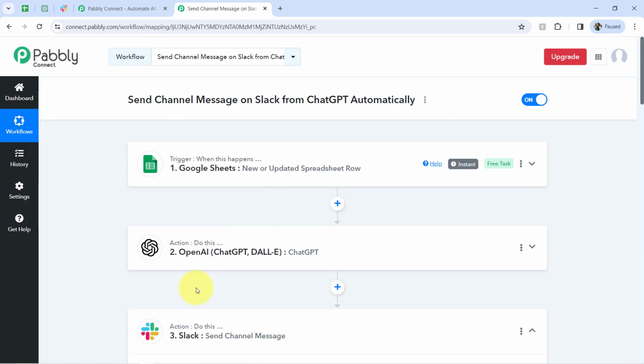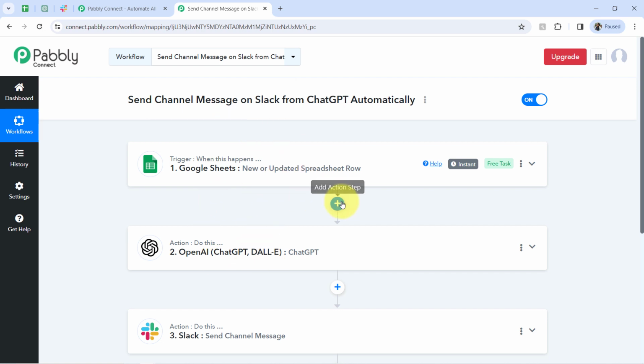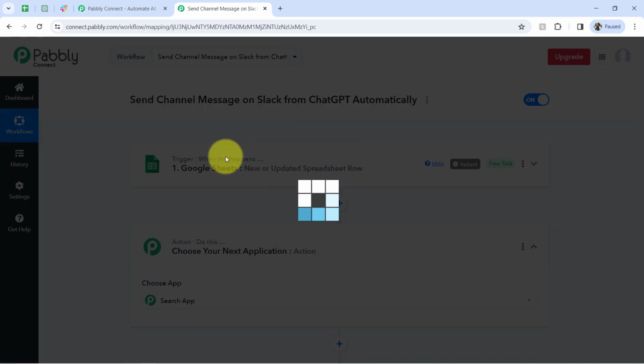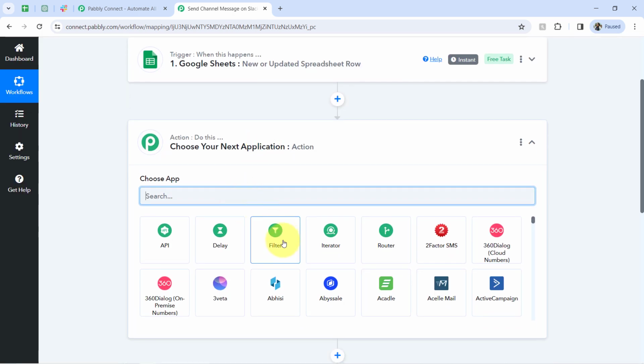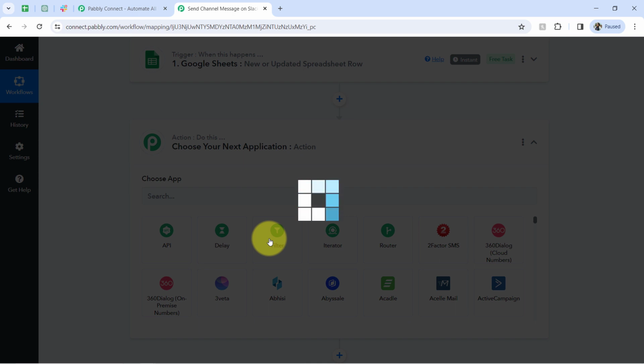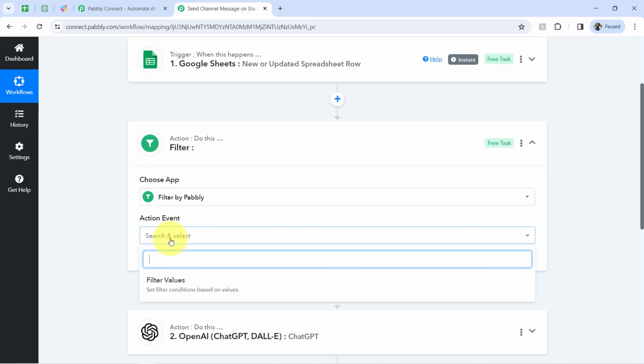Okay, so I hope you have understood everything here. Before I summarize everything, I would like to tell you one more important thing. If you want this automation to work on this yes instruction only, in that case you will have to add one more extra step, that is of filter after this Google Sheets step. Okay, so how you can apply this filter? Again, search for filter here, and again it is an amazing feature of Pabbly Connect via which you can apply different kinds of conditions within your workflow, within your automation.